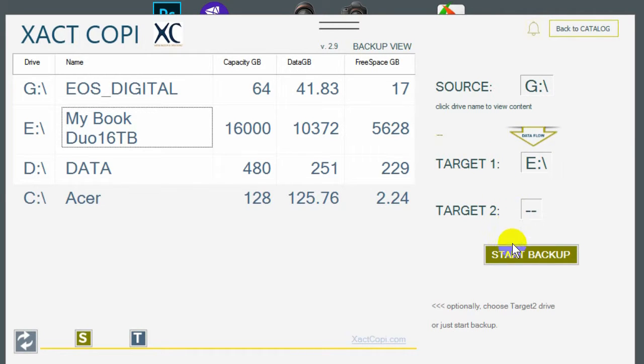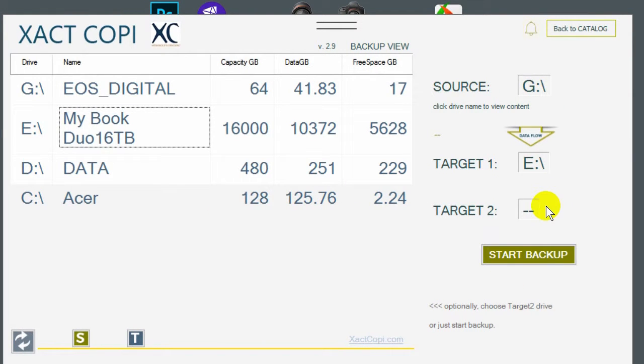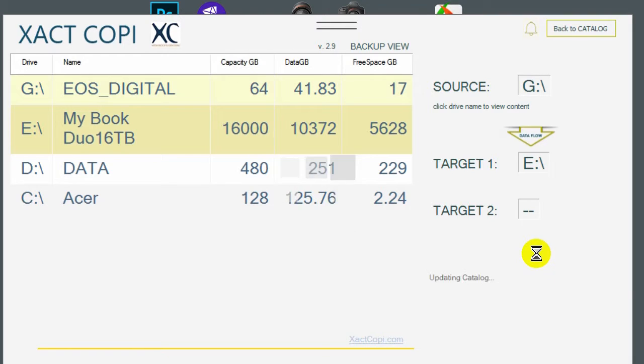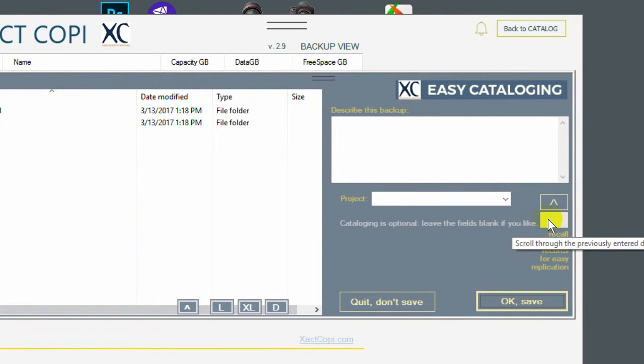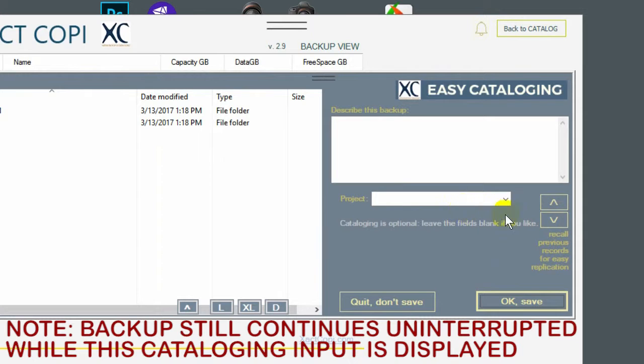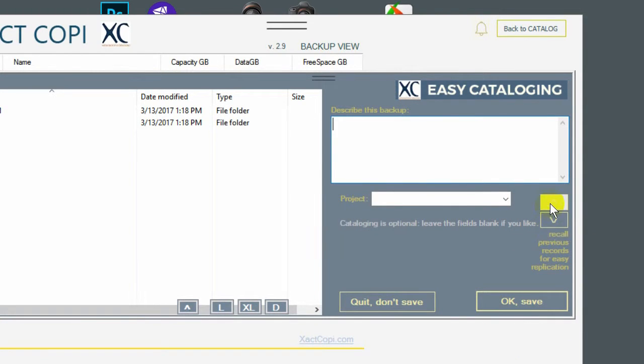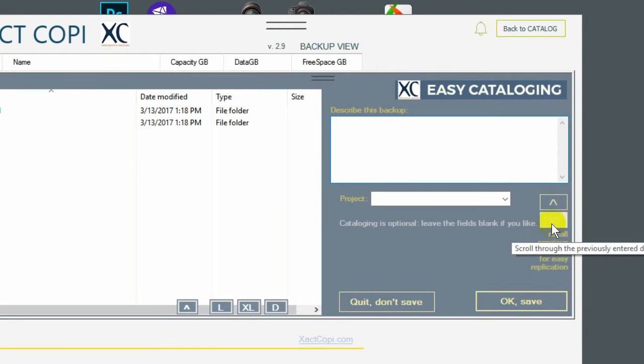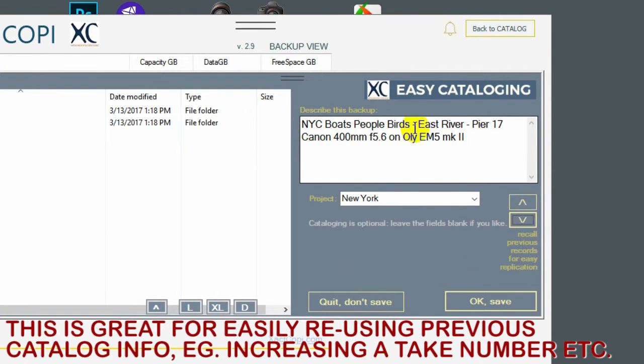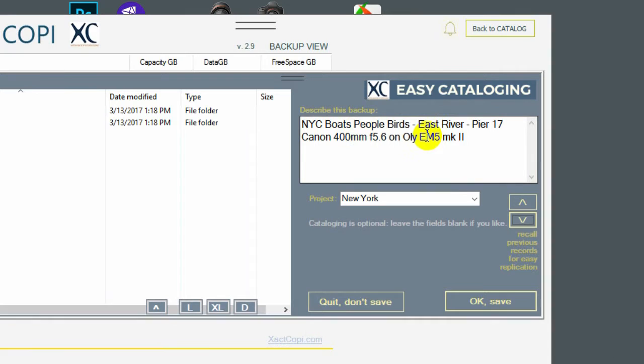Then we're going to start the backup by clicking on this button, and a window will pop up that will allow you to enter your information. In this window, you have leeway to either start typing your information directly, or you can simply scroll back through the projects by using the up and down buttons. Down button goes back in time. The previous record had Project New York and a description like that, but we want to modify it in this case, and enter the description for our particular backup here.